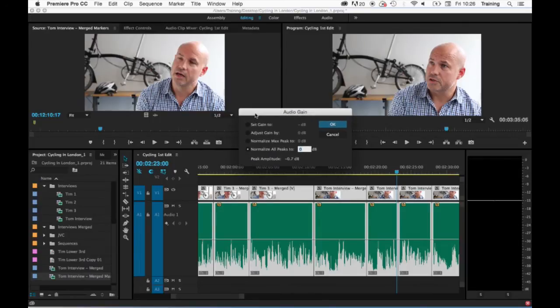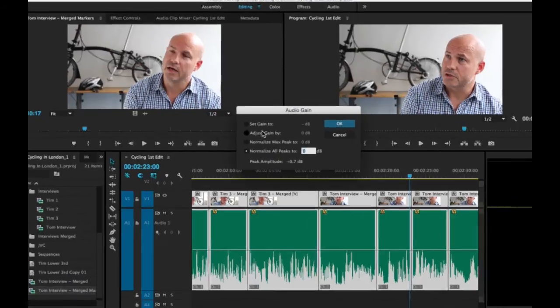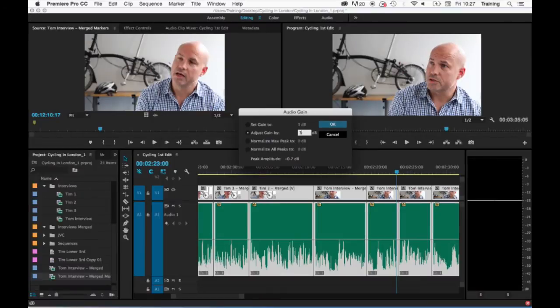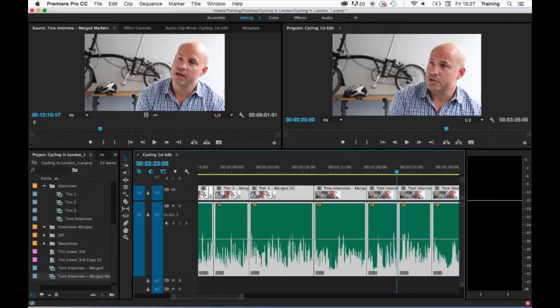This will reopen the audio gain window. And this time I'm going to pick this option, adjust gain by. What adjust gain by will do is, for all the selected clips, allow me to further adjust the audio level by a specific amount. Now all my clips are consistent, but they're consistently 3 decibels quieter than I would like them to be. So I'm going to click in adjust gain by and set an amount of 3 decibels. And for each clip now, that will increase the audio level by a further 3 decibels.